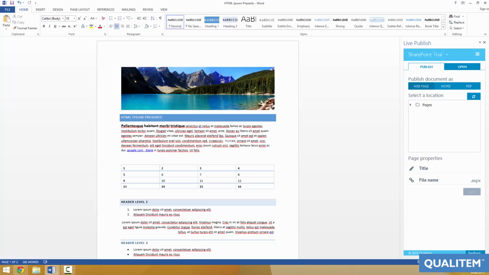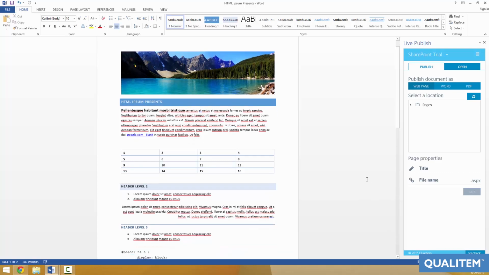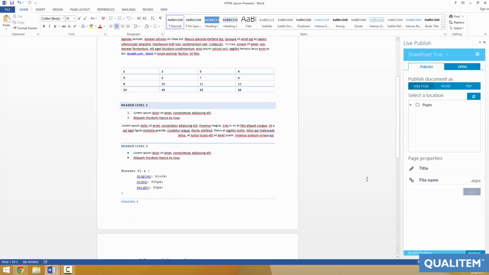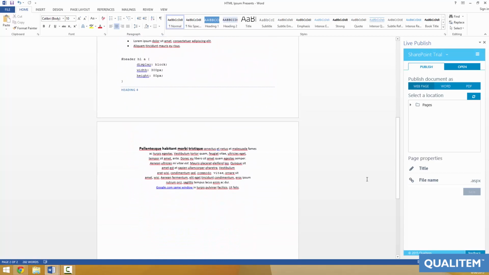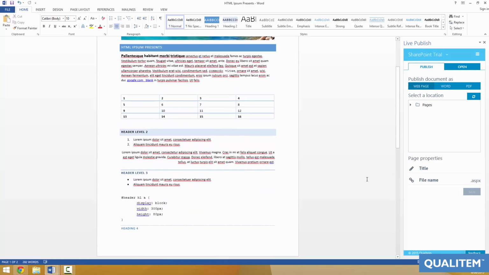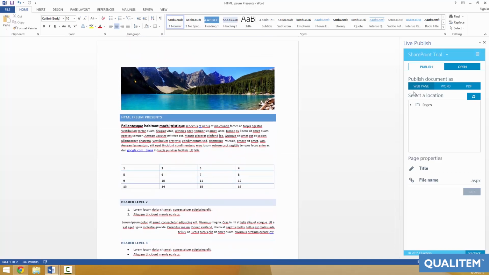Switch to the Word document and scroll through the document, making sure you've completed editing. You'll see the current document has heading styles, paragraph text, images, and links to external websites. This document is now ready for publishing. Select Web Page as the document type. Select Pages as the library and scroll down and enter the title and name of the file you would like the document to be.